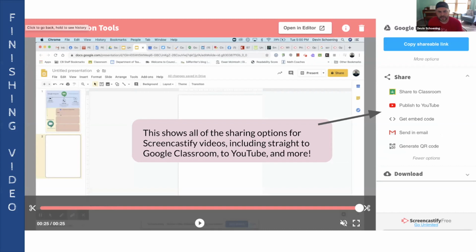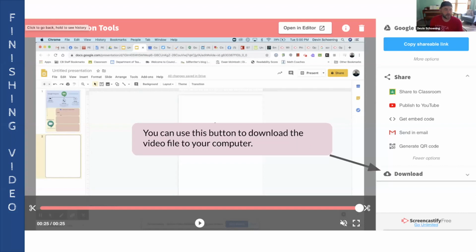Just be aware that 5-minute videos and under should be okay, but emailing video is not always easy, and it's kind of slow and not great. And then you can generate a QR code from this. So you could create a QR code for a video, post that up somewhere, and people can view it via the QR code. You can also download the video to your computer, and you'll have that actual file. So if you wanted to download this video and then use it in iMovie or WeVideo or another video editor, you could upload that video and edit it and do all kinds of things with it.